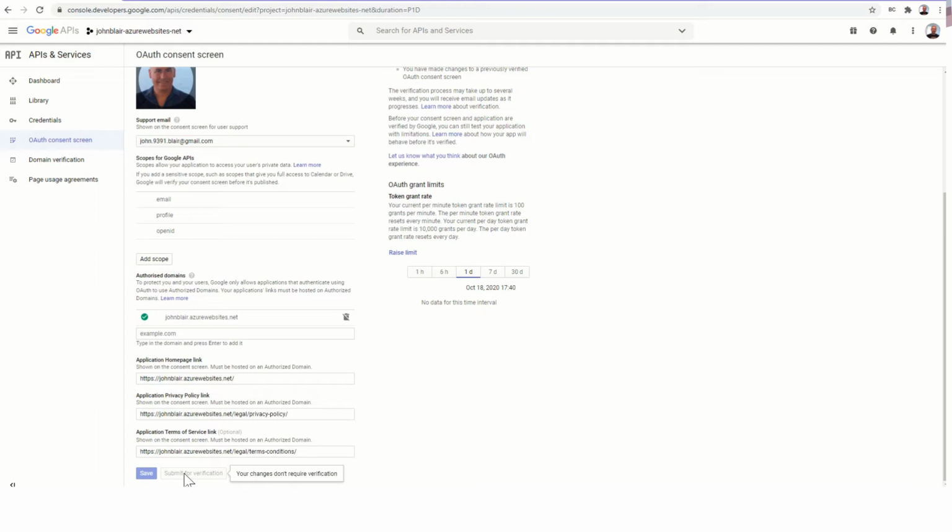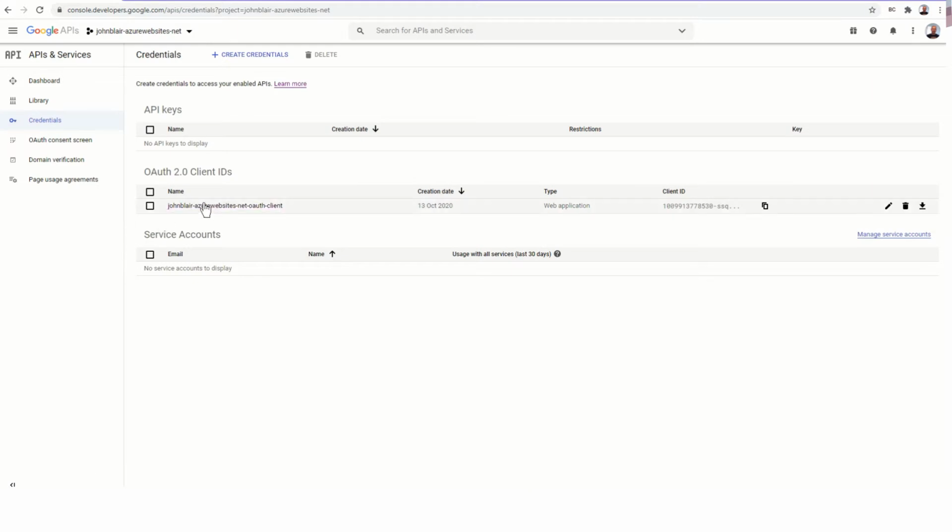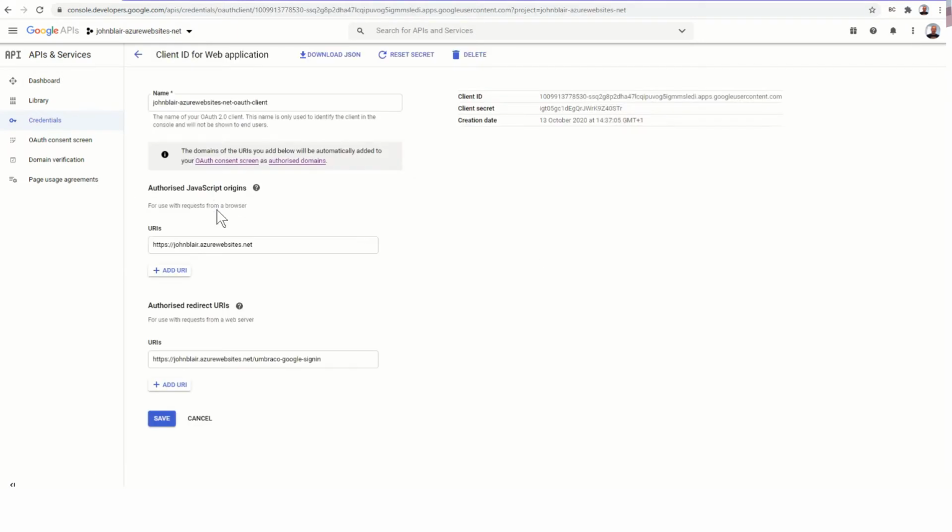Now you need to submit this for verification, but before you can do that, you have to create OAuth credentials. So you'll do that and you'll give it a callback URI, which is /umbraco-google-sign-in and must match with the identity extensions packages configuration, which we'll do next. When you create the client credentials, you'll get a client ID and a client secret, which you should never disclose to the public, but I'll reset this after the video.